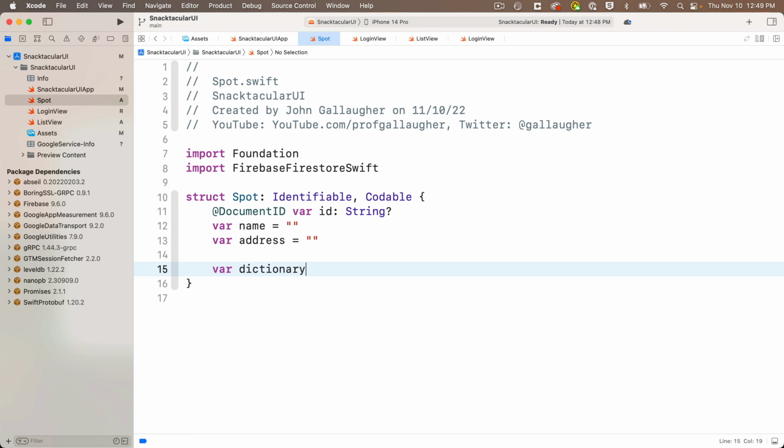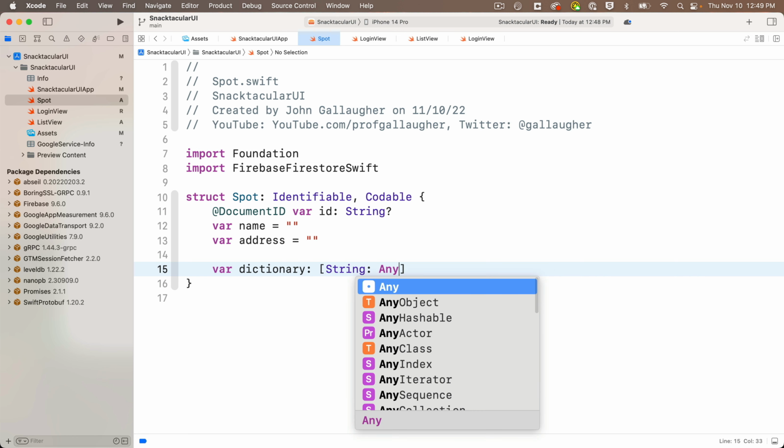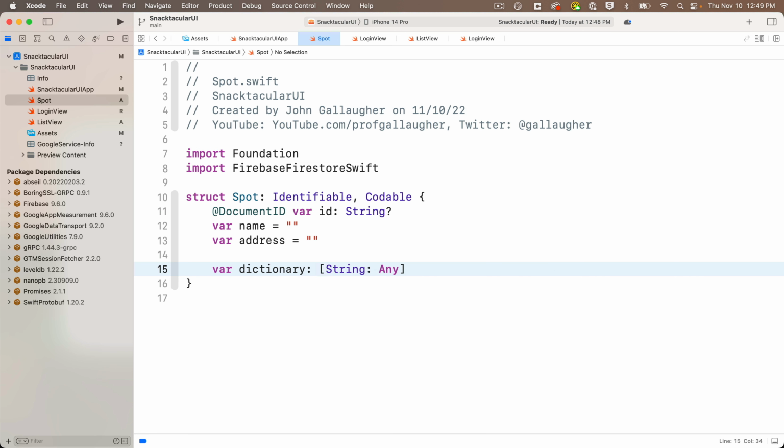Now dictionary, as I've written it here with lowercase d, is the variable name. I could have called this anything, but since it's of type dictionary, that's a good name to use. I'm going to follow the dictionary with a colon and, between square brackets, String, Any with a capital A. This means that the elements of the dictionary will be key value pairs, where the key is a string and the value can be any data type.